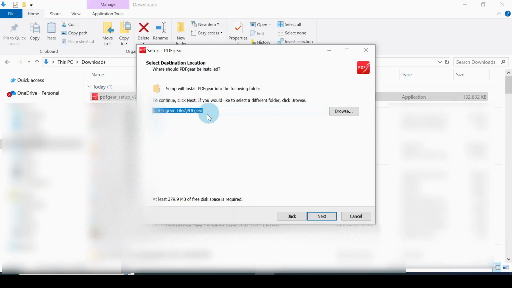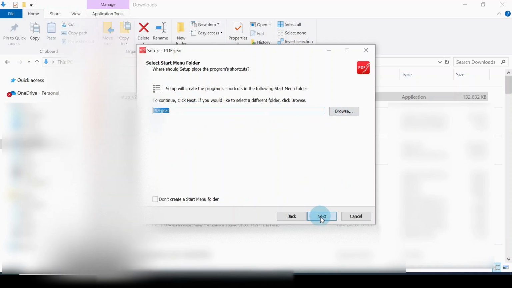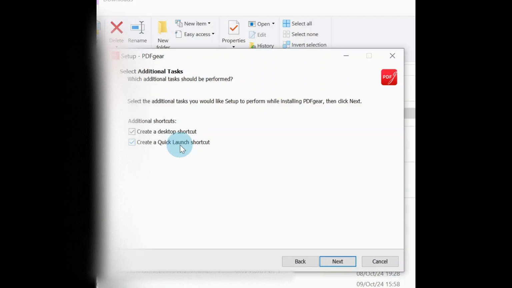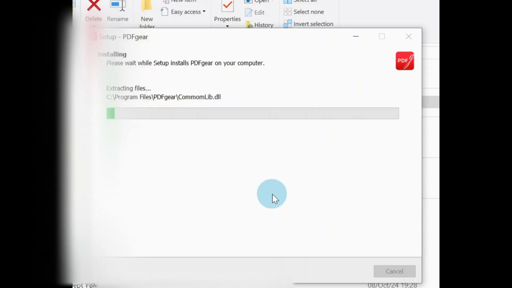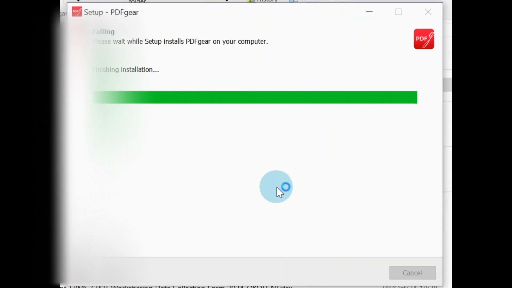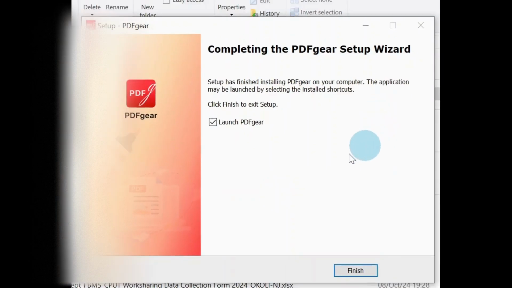Over here you can choose a different folder where you would like the setup file to be installed, but let's leave it as it is and click on next. If you don't want any of those, you can just tick off the ticks there. I'll uncheck that one and just leave the desktop one. Click OK, and then we click Install. Great, it's now installed. So we click Finish.